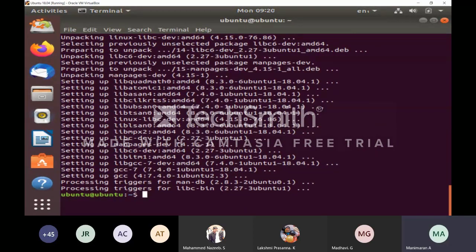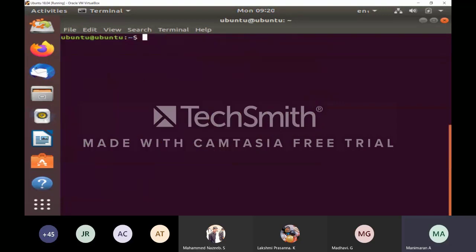Yeah, completed. Now what happened? The GCC compiler was successfully installed on my Linux machine. Then I use clear here. Now I am going to compile my C program, and after that execute it.